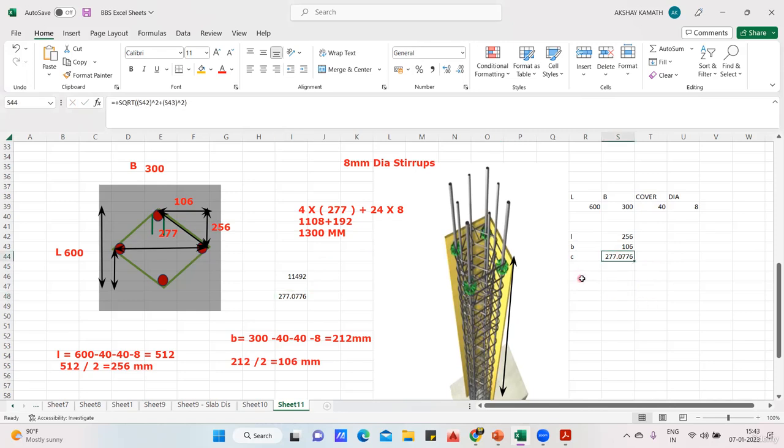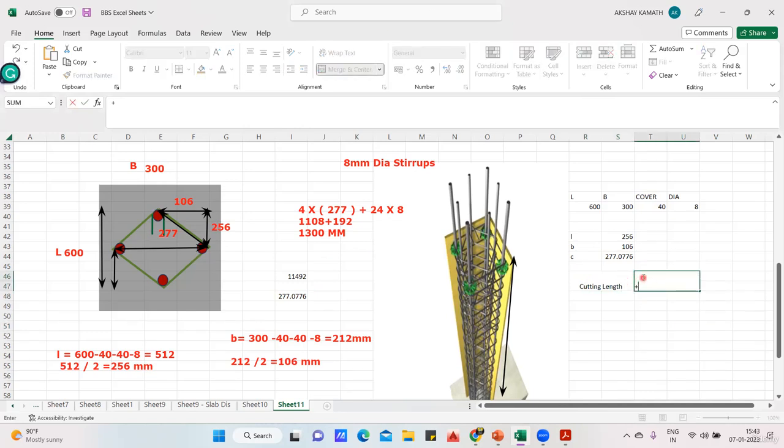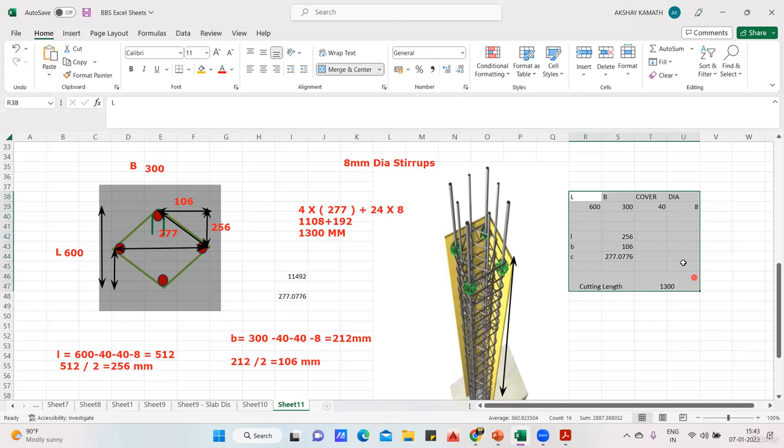Finish. Now how will you find the cutting length? If you want that, use this thing. So write cutting length. Cutting length formula will always be very simple. Just click on this. What you'll do? 4 multiplied by this answer plus open the bracket, 24 into the diameter of the bar, which is 8 mm. Close the bracket. It should match. Finish. 1300 we got. Manually also you got the same thing. Excel sheet also finished. My Excel sheet is ready now.